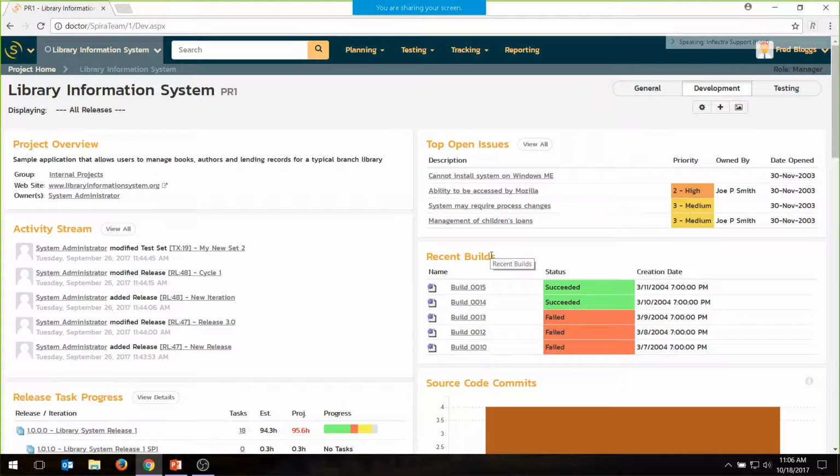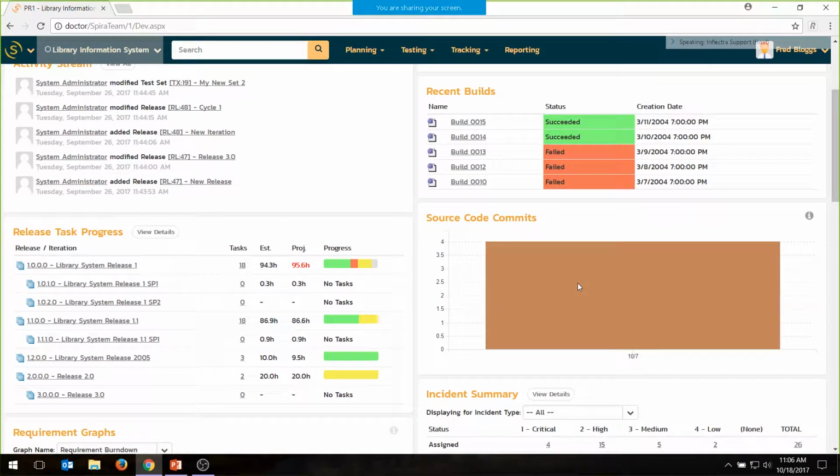So if you're using a continuous integration server like Jenkins or TeamCity, which we have plugins for, you can see the most recent builds right here and whether they passed or failed. And when we click into a build later on, we'll be able to see what was committed into the build and what tests were run, what passed or failed for each build.